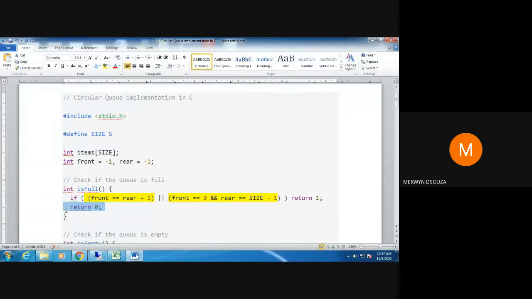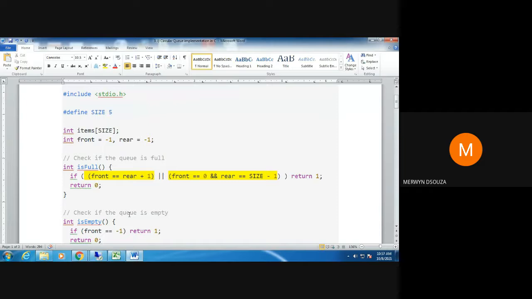Okay, similar to your isEmpty function. Here now you will check for this condition. If it is full, then either front will be equal to rear plus 1, or this stands for or. You must have already learnt it in C programming. Or we are checking for this condition. What is that condition? Front will be equal to 0 and the value of rear will be equal to size minus 1. Okay, so if either one of these conditions is true, because it is or, then we will return the value equal to 1. Otherwise, we will return the value equal to 0.